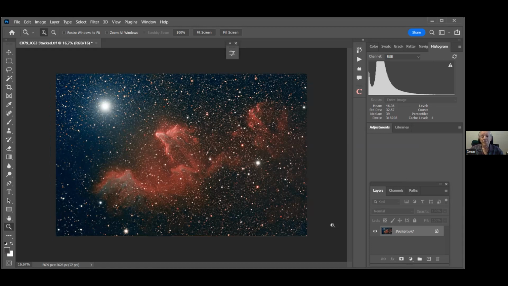I started off, obviously, with the image from the C079, the stacked image, and I used Siril, the first piece of software, and I removed the background as the first step, and then I did the color calibration. With that image, I then saved it as a TIFF file, and I then went into Photoshop.